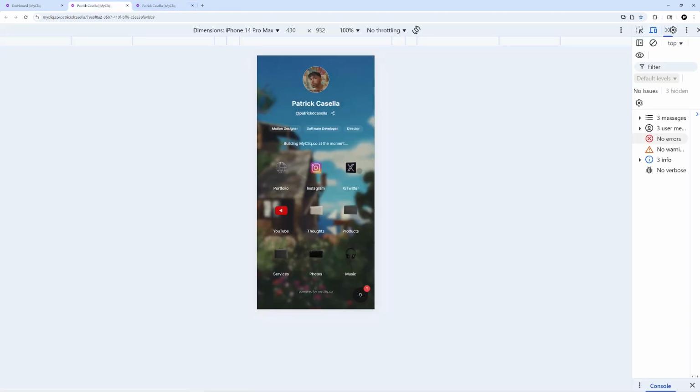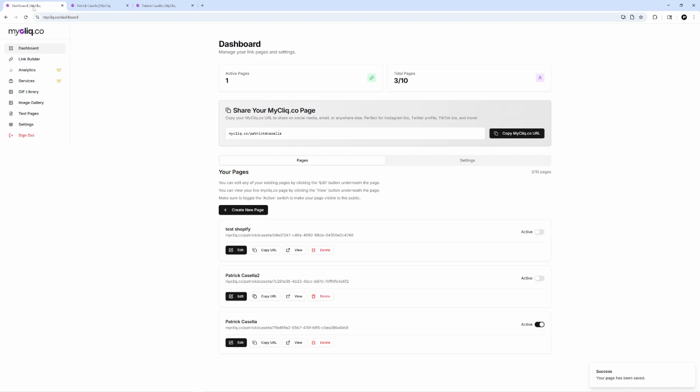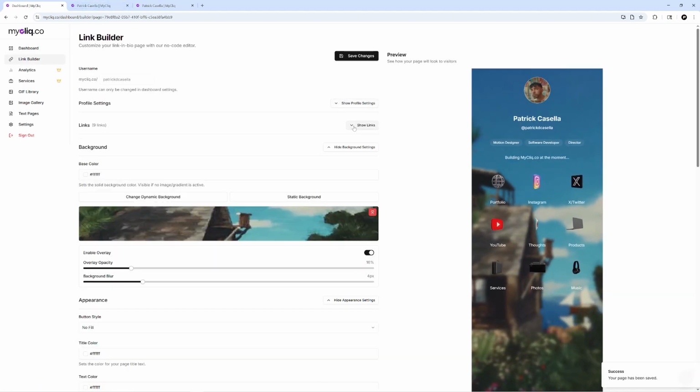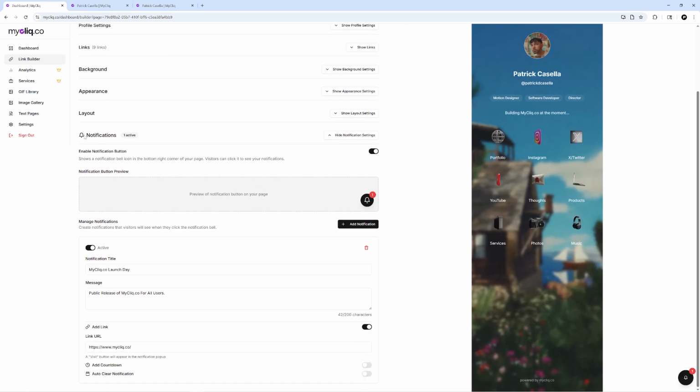So let's talk about how to actually edit this. I'll go back into my dashboard. I'll edit my page here. Let's hide the rest of the settings. And now let's focus on the notifications tab. To add a notification, all you have to do is click add notification.